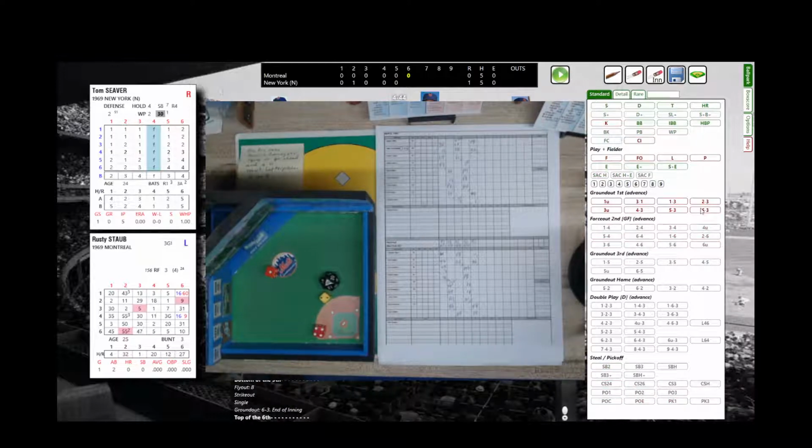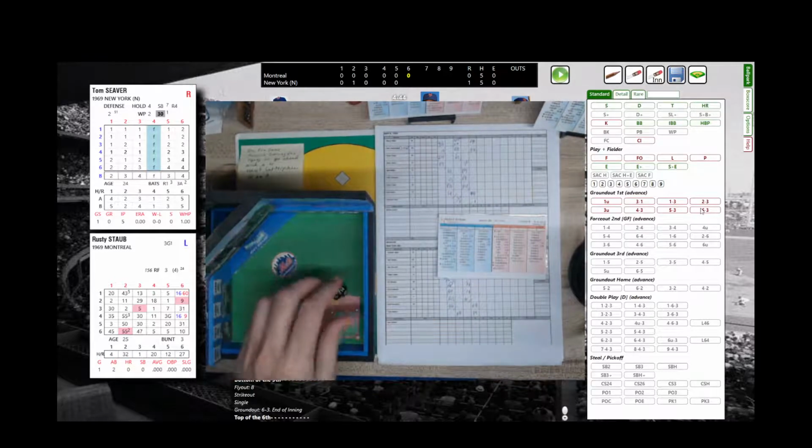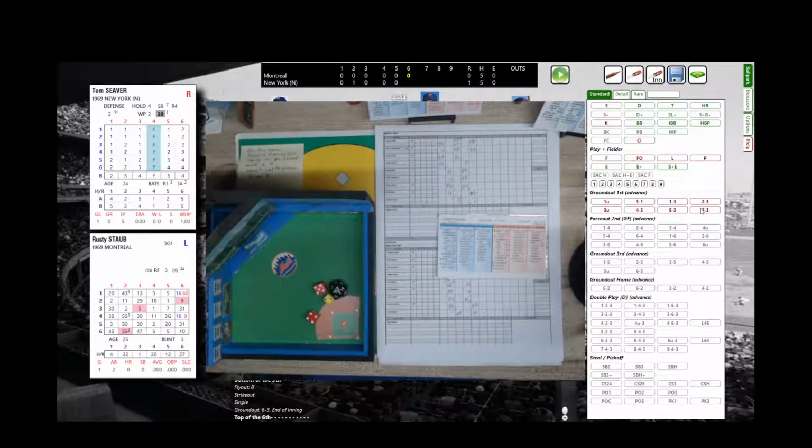We got a good game here. It's 1-0. Tom Terrific. Here's Rusty Staub leading it off for the Montreal Expos. We're at Shea Stadium, beautiful downtown Queens, New York. 20 minutes from Manhattan. That's a 1 on Rusty's card.